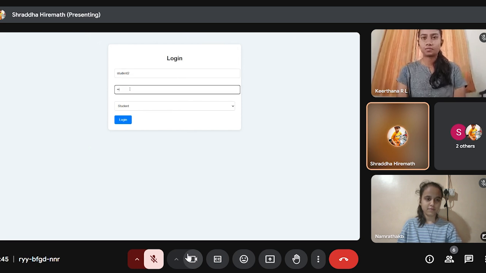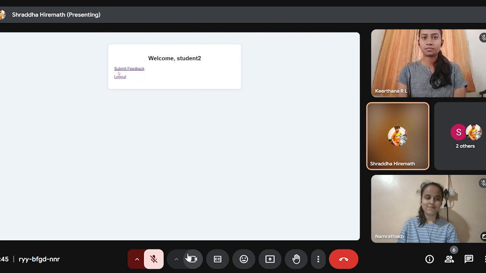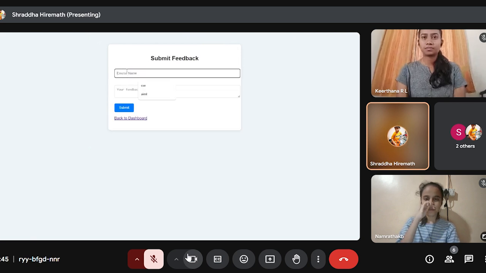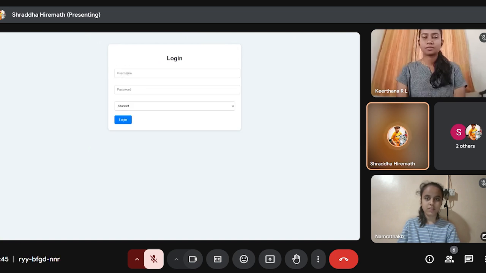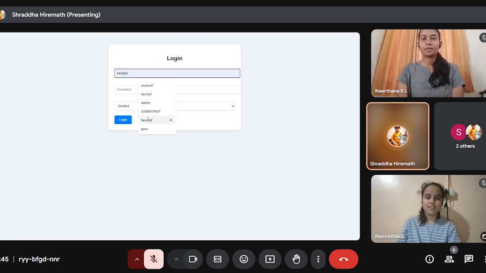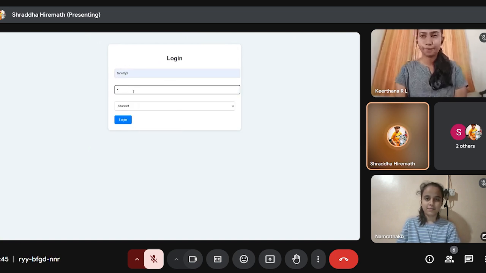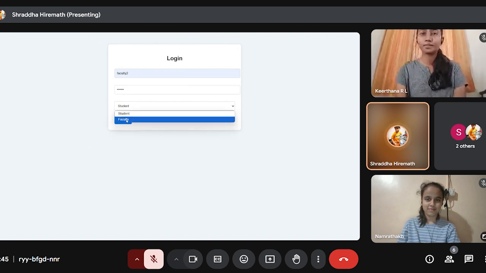So the password is pass123. Again, log in and submit your feedback. This time I'll take AIML. Here I'll write "good", submit, and log out. Now you go to faculty 2. The same password I have given for everything. So here I'll be selecting the faculty.